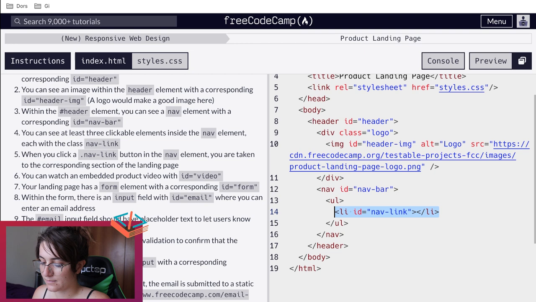So here I'm gonna write down the word features. Okay, and if we see, it will open up features in here. But how can we make this clickable? Before I copy and paste the other ones, we're gonna wrap this list item inside of an A tag, okay? Because the A tag will allow us to click and be redirected.